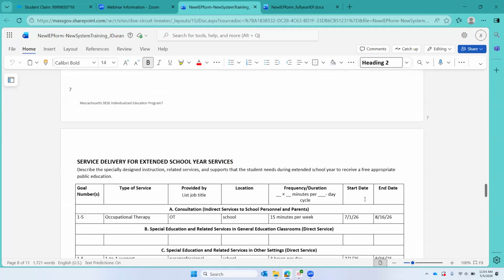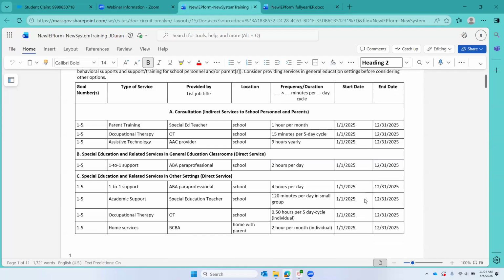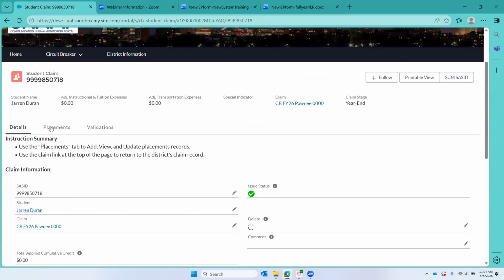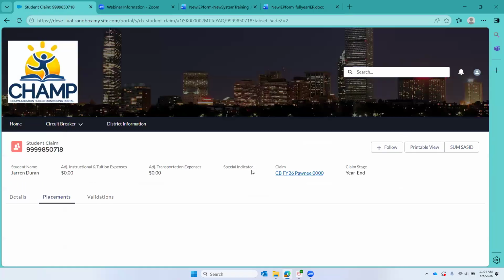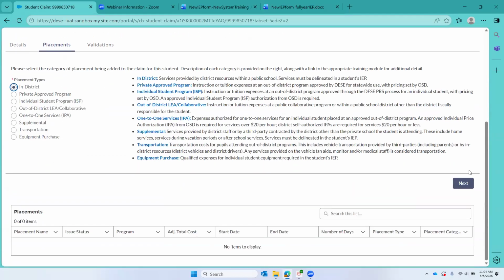So let's scroll back up. Sorry to do all this jumping around, but that signature date's important for entering this next placement. So we see this is the IEP. We know you've already claimed this as part of what you did in FY25. So I'm jumping back to the placements in the claim system. I'm selecting in district for Jaron.